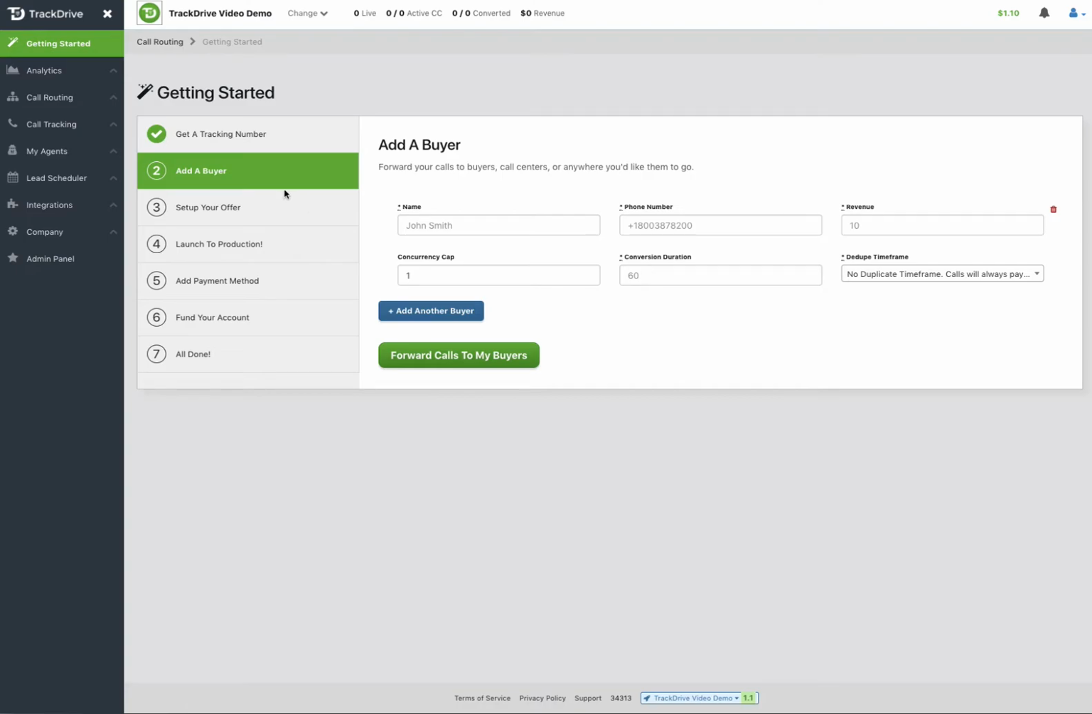And then I'm going to add the buyers. If it's just my call center, I'm going to put my call center here. If I have buyers, I'm going to go ahead and set up my buyers here. So I'm going to set up a student loan consolidation offer. So my first one's going to be 123 Lending. And give it a phone number.